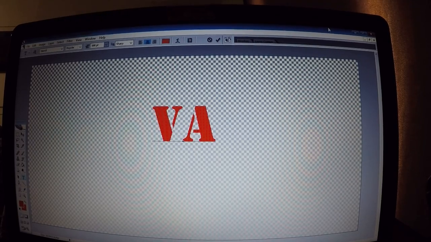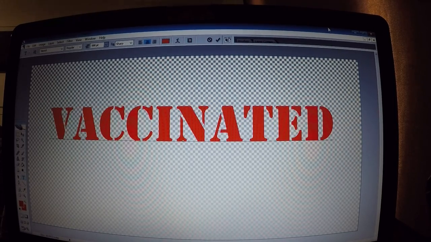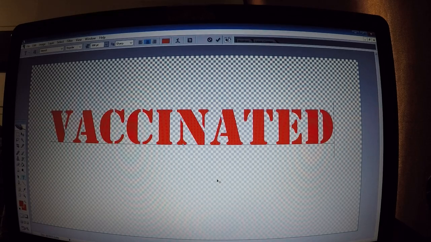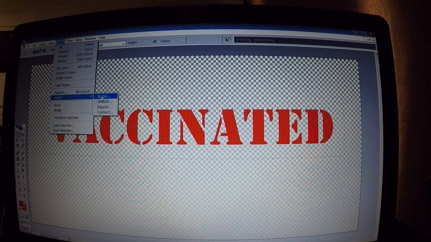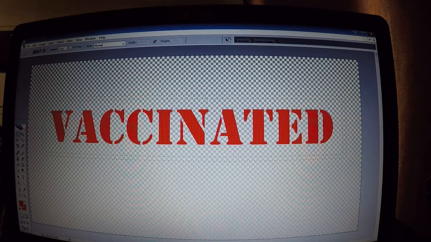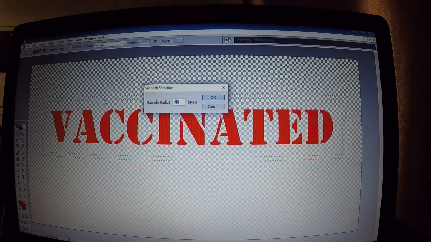Alright, so stencil, kind of center that up. That's good enough. And then marquee, I'm going to make a box around it. And then want to give it some girth. So select, modify, border width is 50 pixels. And then I want to make it more round. So modify smooth.